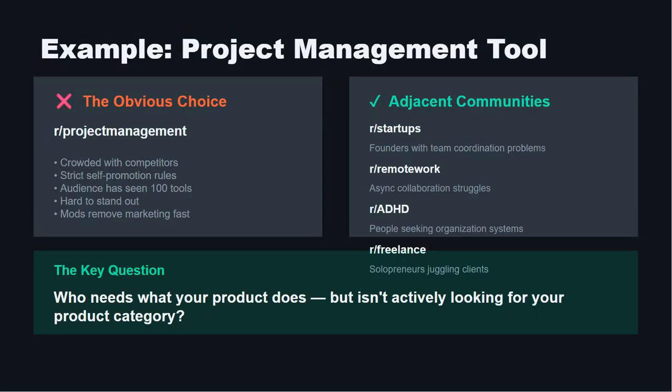So let's make this concrete with an example, right? Say you have a project management tool. Now, the obvious move is to go to project management. But the reality is it's crowded with competitors. Competition is rife. Strict rules. The audience has seen 100 tools or more.